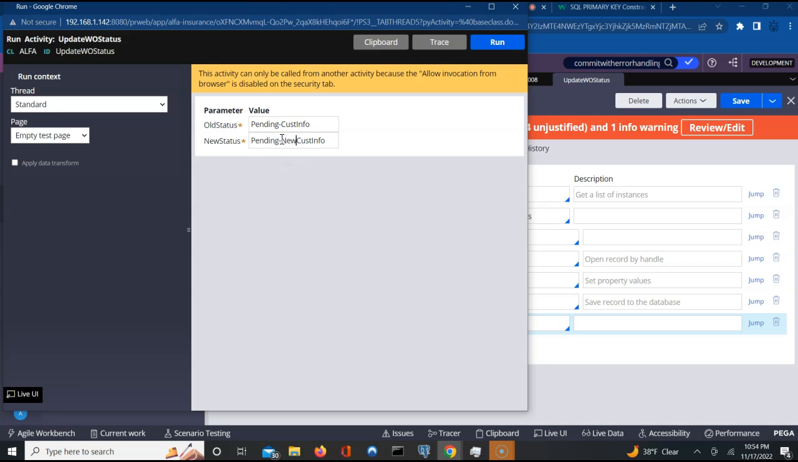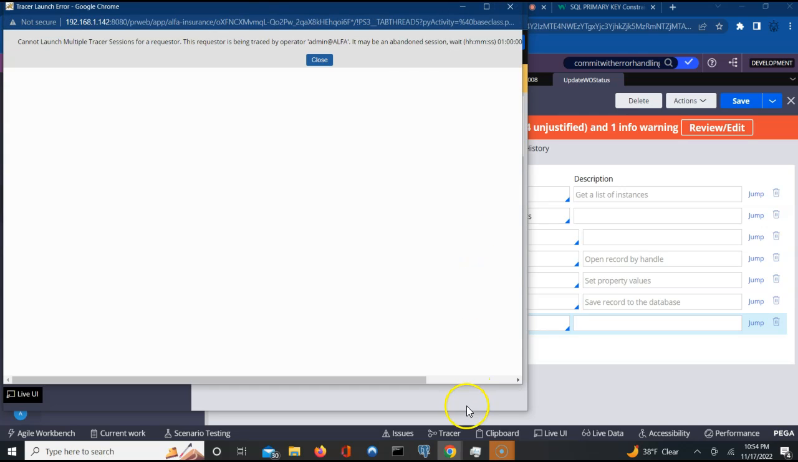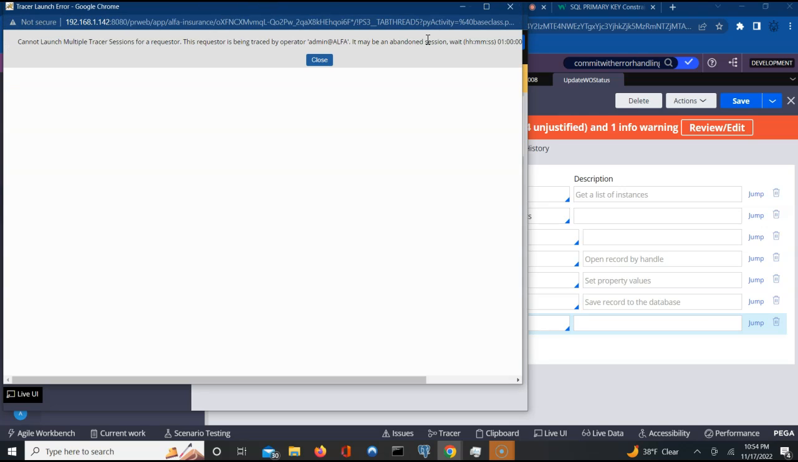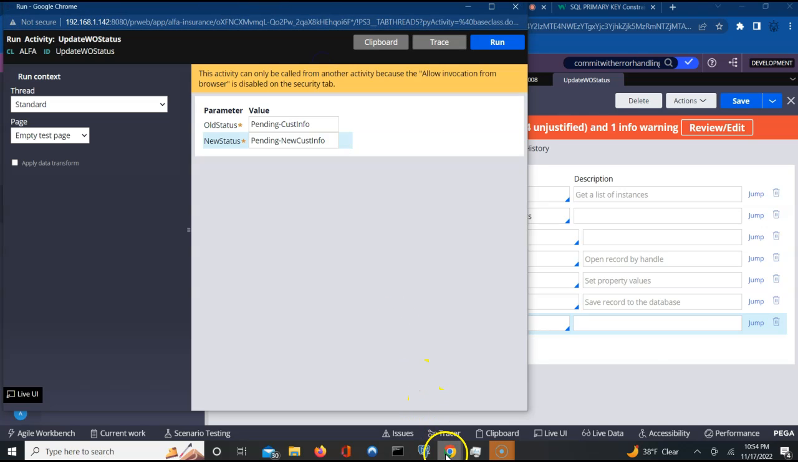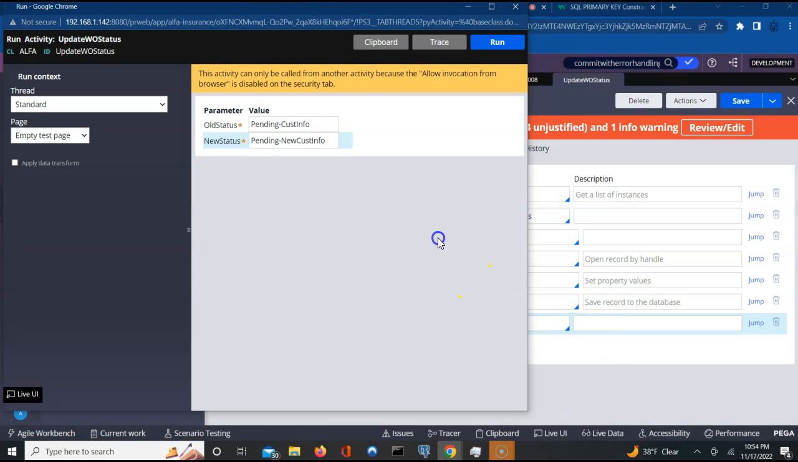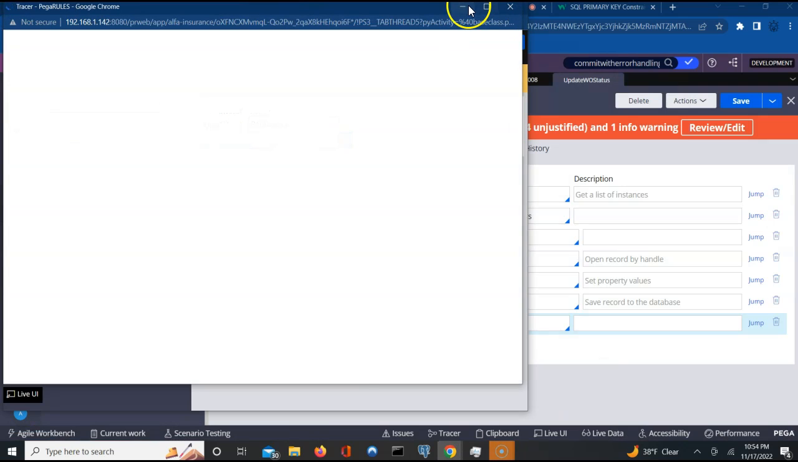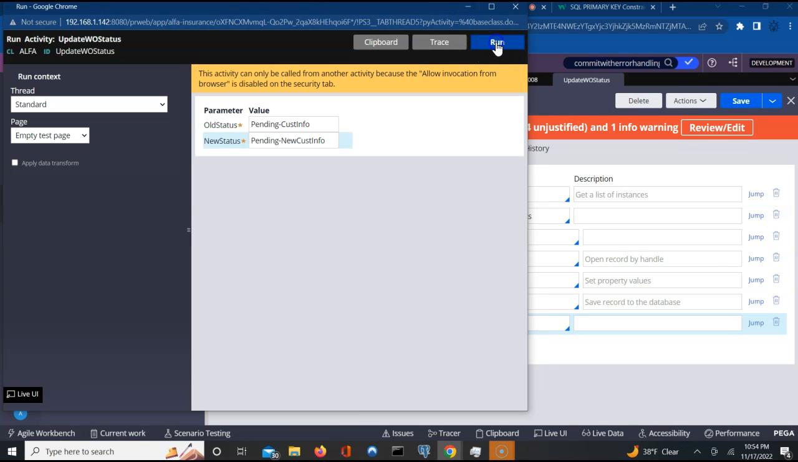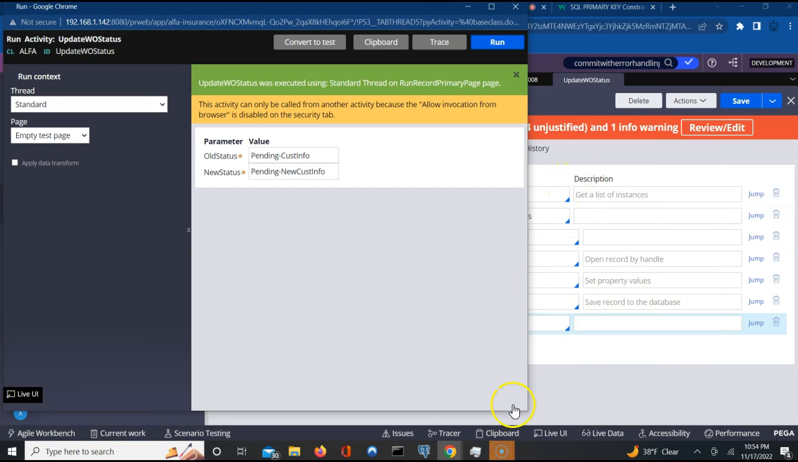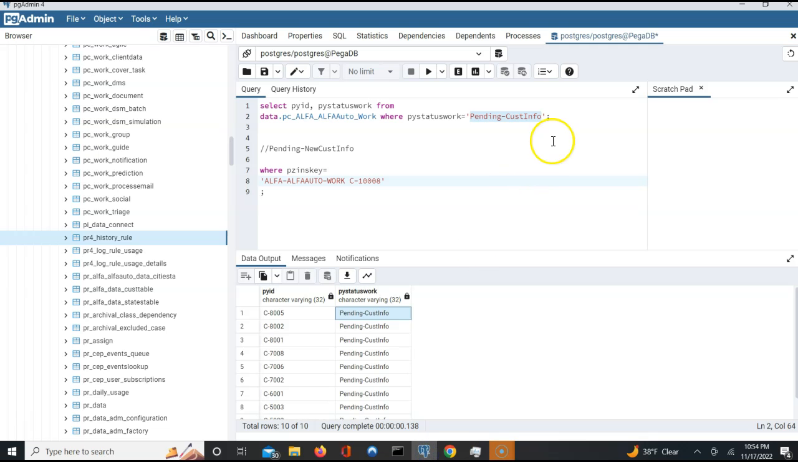New customer info. Close. I want to trace it, but let us see. Hold on. Okay. Trace. Run. Successful. Now let us verify the database also. Let us see if the changes are reflecting.